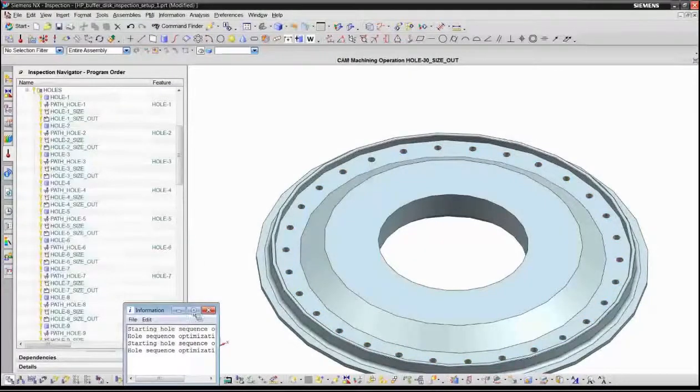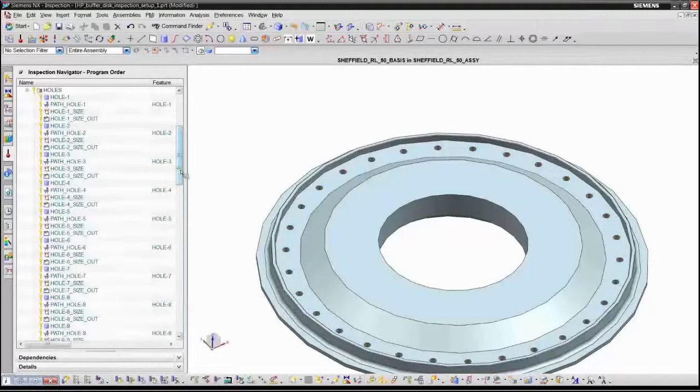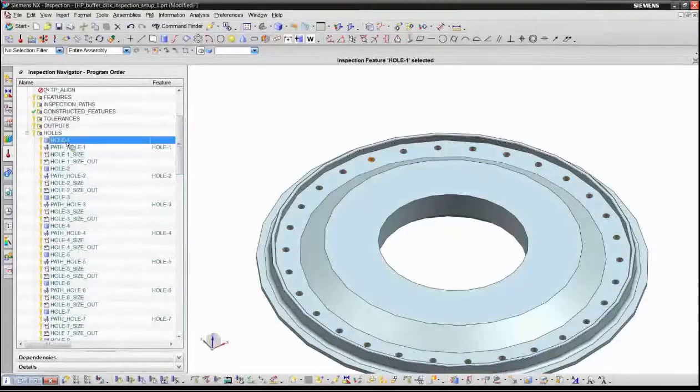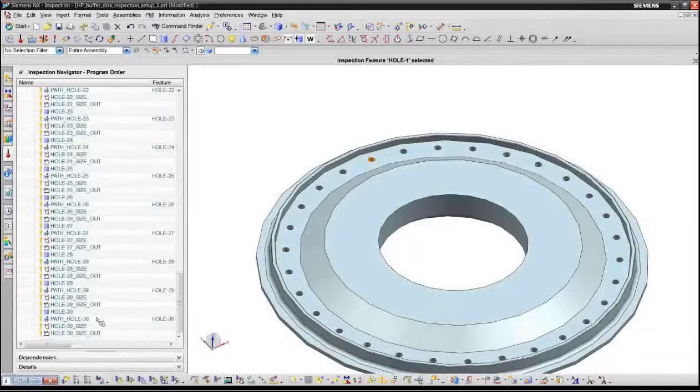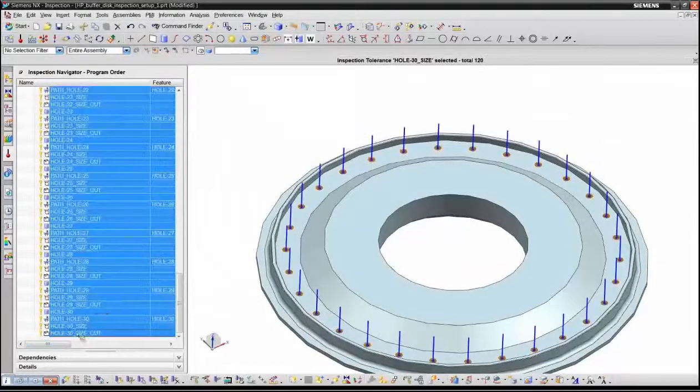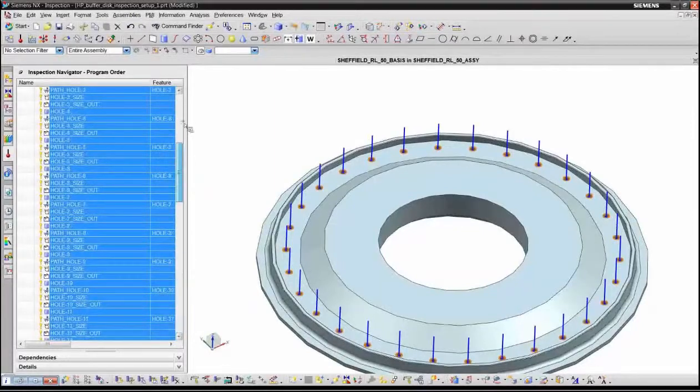It puts all of the operations for these holes in a folder, and it has the feature definition as well as all of the inspection paths and all the tolerances necessary to inspect all of these features. So as I said, it took roughly 30 seconds to create all these features and paths. So it was about 1 second per feature for this particular part.